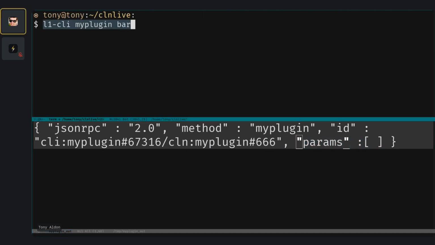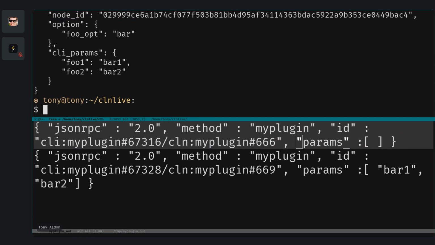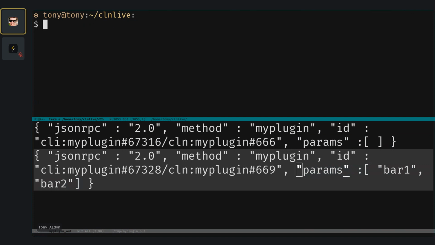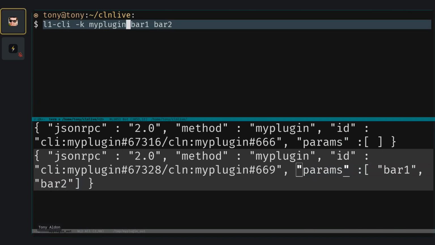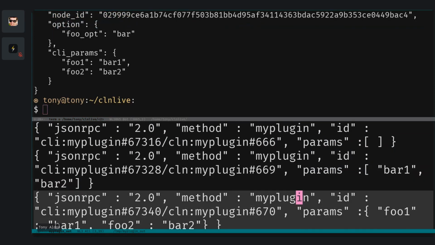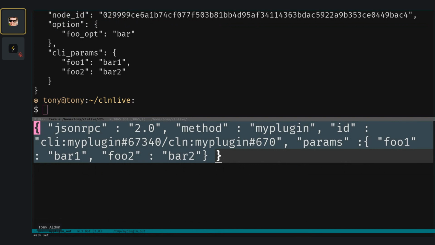So here we have that. Let's pass two params in order without keys. So here we have it there. So you can see, this is a list of params, and now we can do something else. We can pass them with key: foo1 bar1, foo2 bar2, and we run, and we see it. So the last one, I hope you see, we have the parameters passed in an object in params. So okay, this is great.